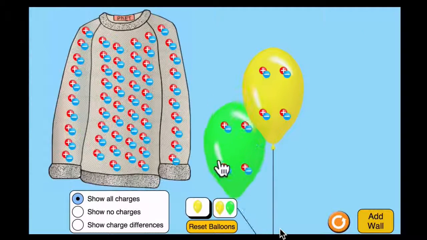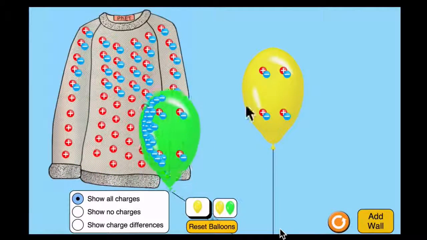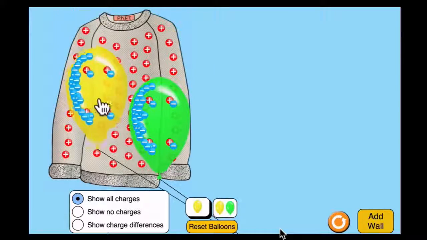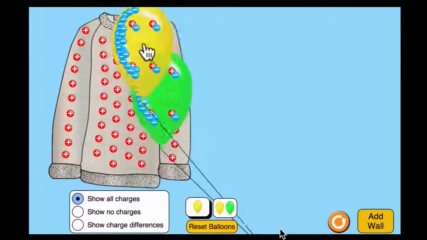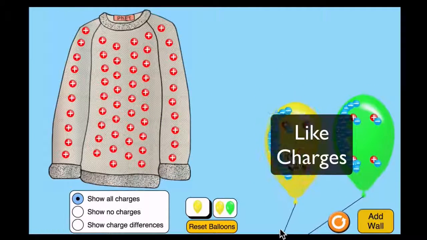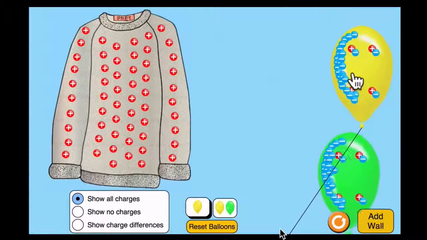Let's get two balloons now and remove the wall. Let me add negative charges on this green balloon right here. And now let me add more negative charges on this yellow balloon. What's going to happen? Well, as I move that balloon next to the other balloon, these are like charges. And so you can see that they're repelling each other, and it eventually would like to go back to that sweater.